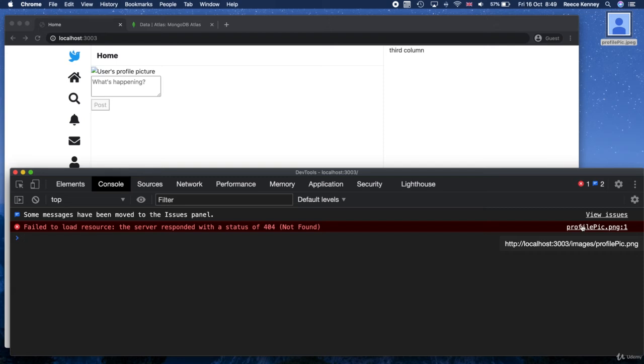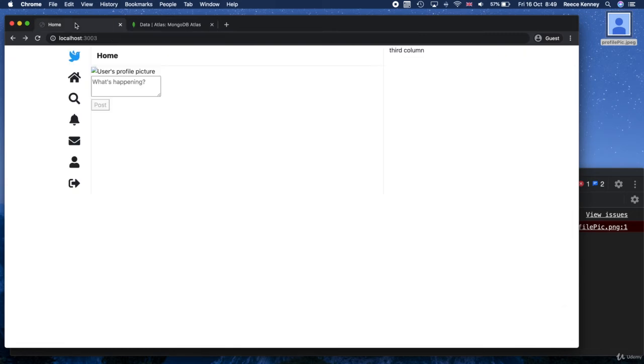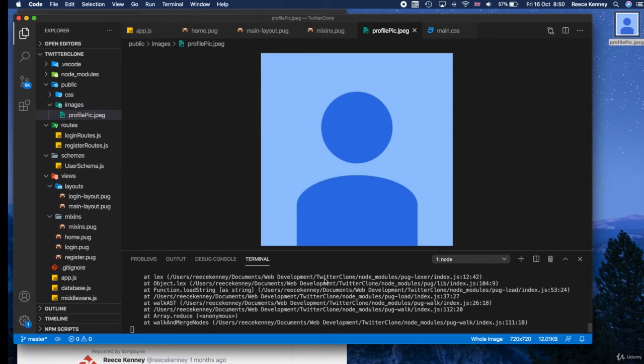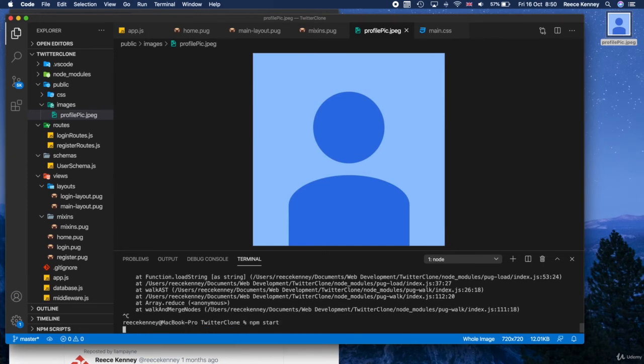Now I know why. Although we've changed the value here, it's still got the old value cached. So just to explain that again. Although we've updated this now to be .jpg, the version of the user object that we retrieved when the user signed in is still the same for now. It's set in the session, remember? So it's still saved the old one. So what we're going to do is just kill this server instance and restart that.